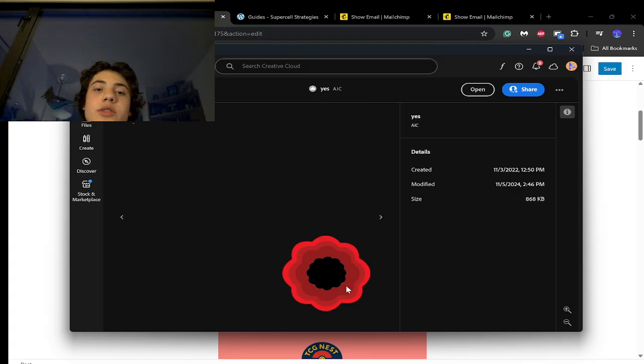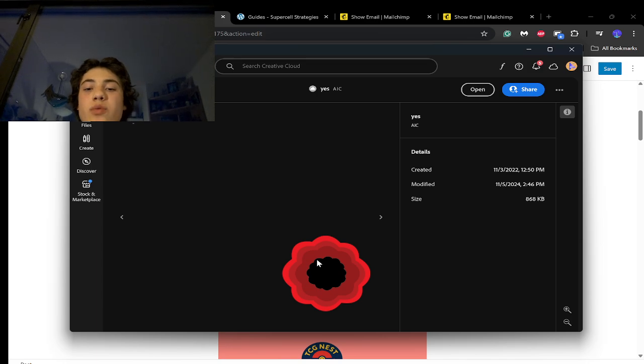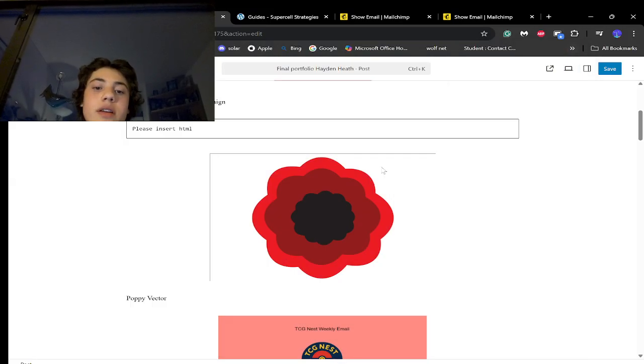Second of all, we go down, and it's our Poppy vector, which is right here. It's basically what we just did in class, except it has one or two more layers, and there's more bumps along the edges. So I just followed the instructions, and it was quite simple to make.